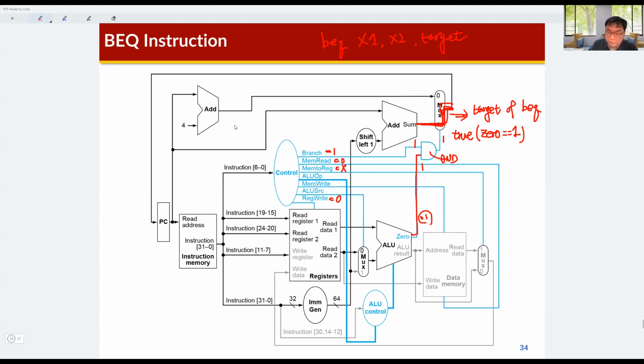How about the ALUOp? It was 0, 1. We already learned. How about the mem write? It's 0 because it's not a store instruction. How about the ALU source? Right, it's 0, because the branch instruction requires two operands from registers. So this path should be activated. The ALU needs to receive x1 and x2, the data from the register file, and compare these two data. That's why ALU source should be 0.